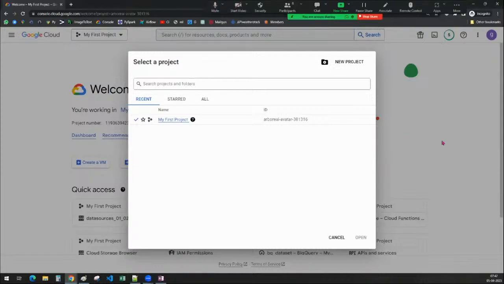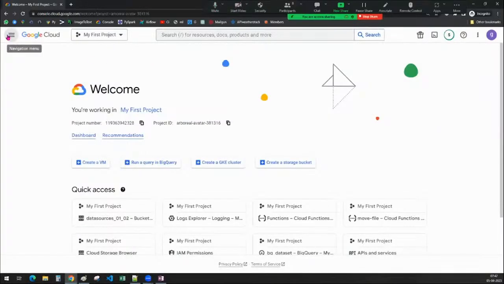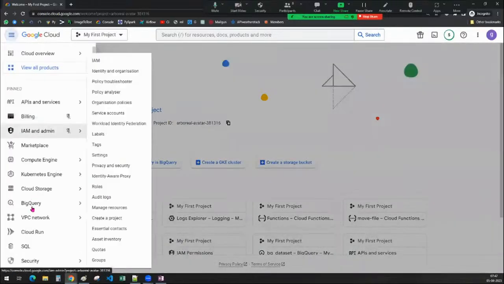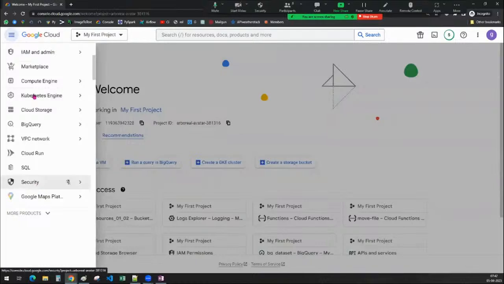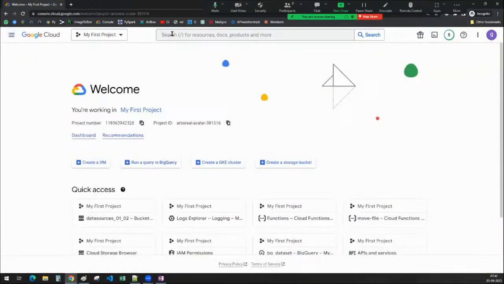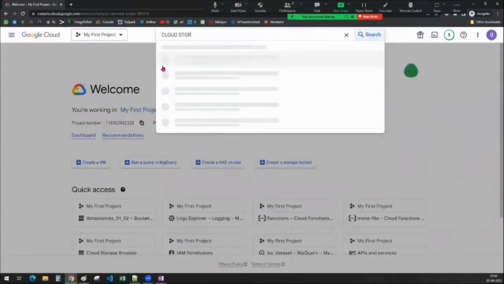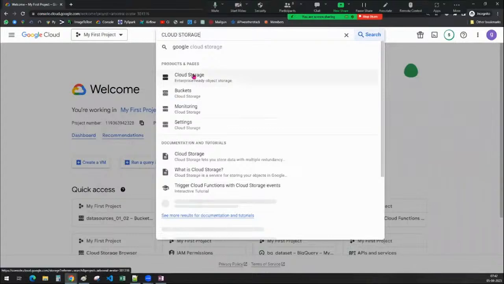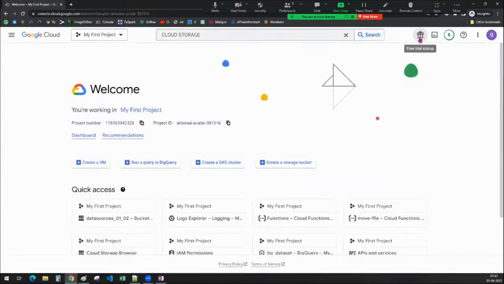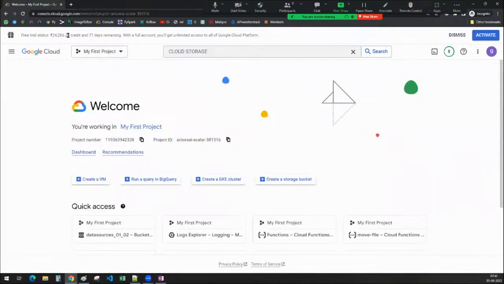Okay, now once you are here, sir, if you want to work with any of the services in GCP, either you can go to the left navigation menu and select that service, like if you are working with Google Cloud Storage, you can select it here. Or if you want to select it directly, you can search for that particular service. You can also select it from here. Google Cloud Storage. And after that, sir, there is a free trial status, how much money is left in your free trial and how many days, you can see from here.